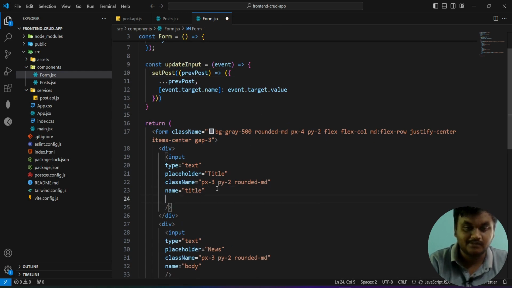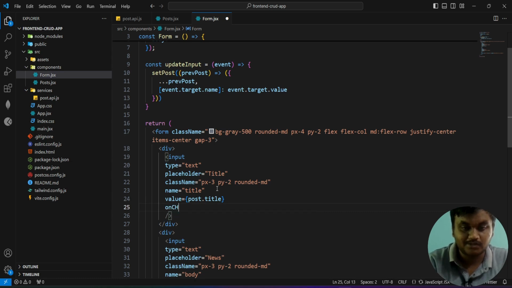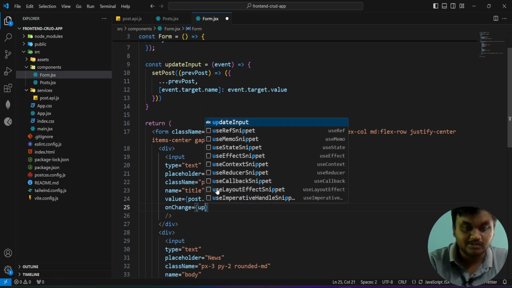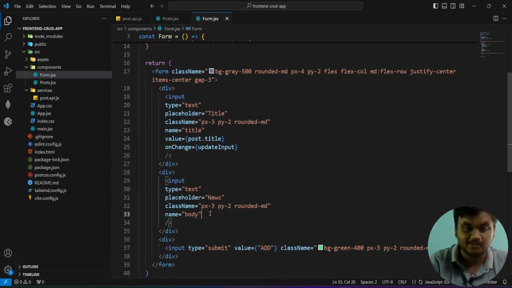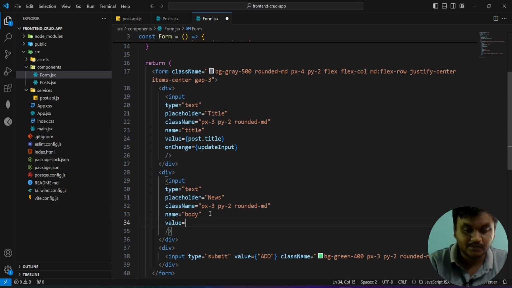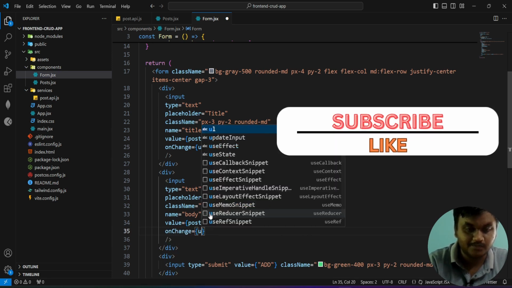After completing this, in the value part you have to take post dot title, and for on change you can directly take this update input. Same here also: value is post dot body, and on change equal to update input.